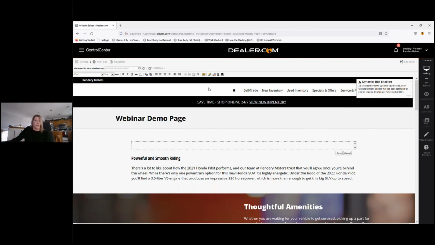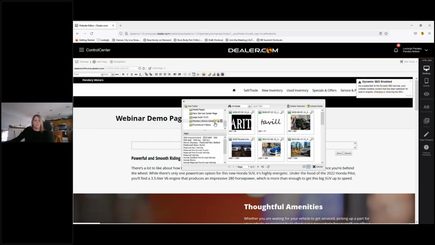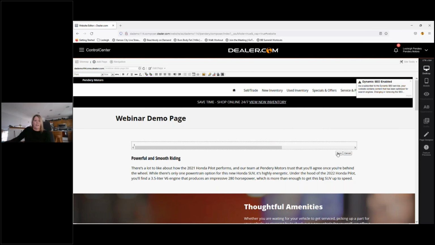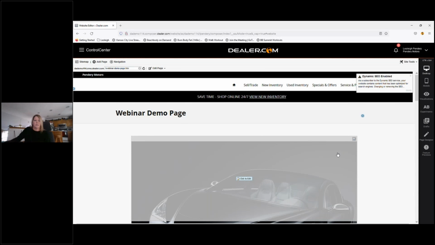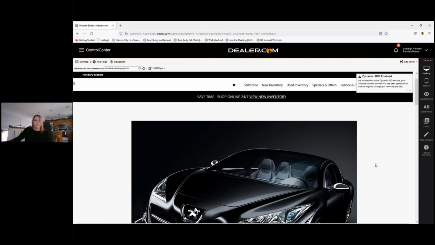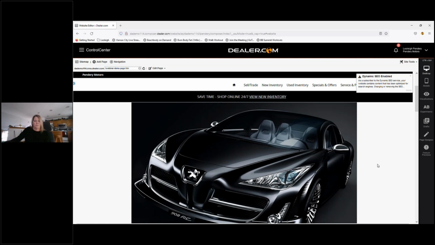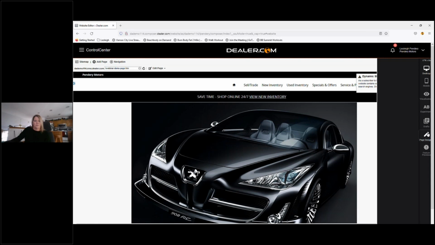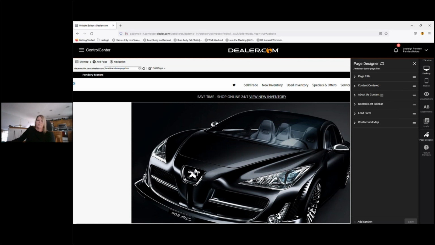So here, we will add an image. And we'll select the image for the top of our page and hit save, just like you normally would. But now we're going to go into the Page Designer tool and adjust the background behind the image.